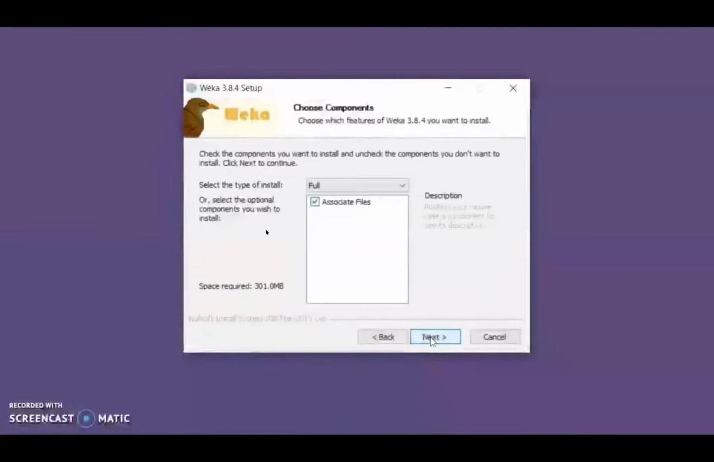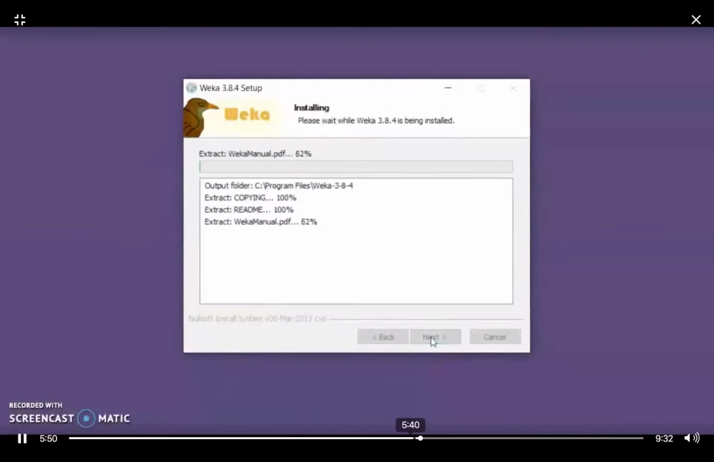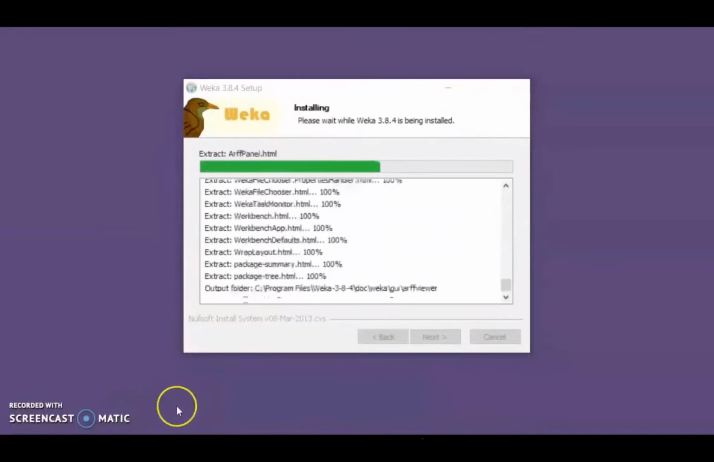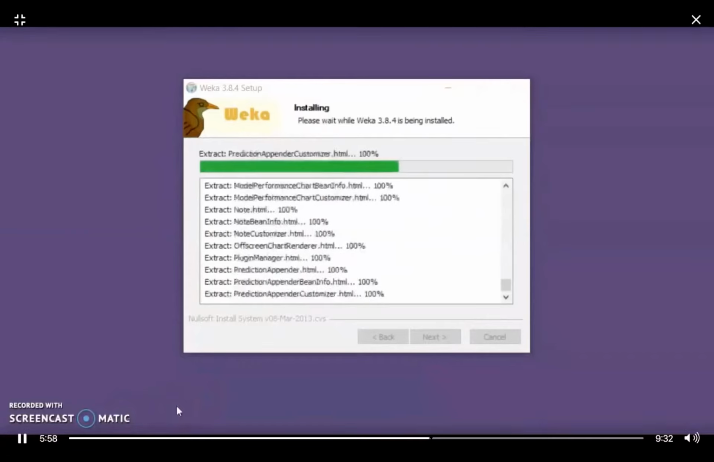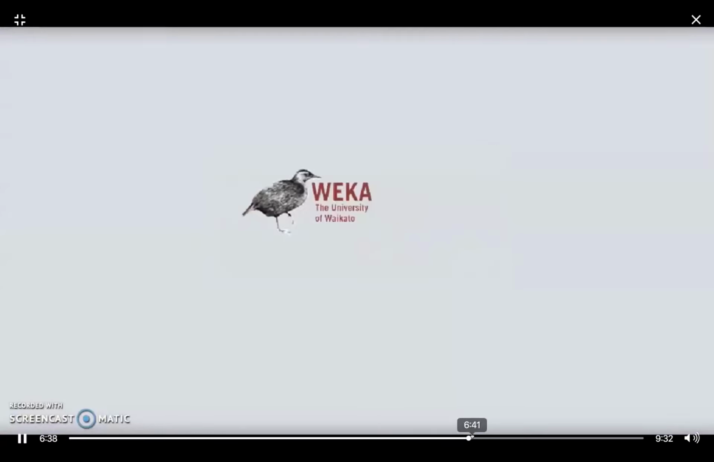I will be sharing about Weka. The installation of the Weka tool is very long, and as we can see on the screen, it will take a really long time. After completion of installation, I will move to that because it takes a long time.